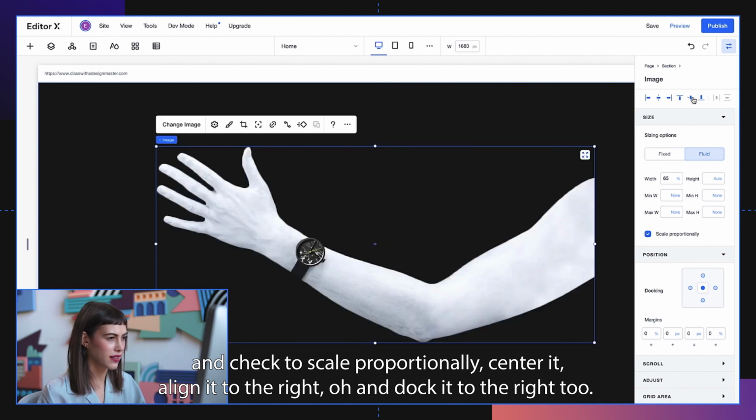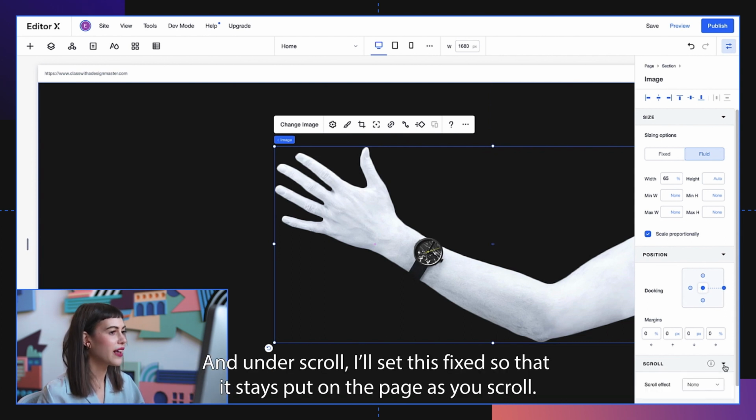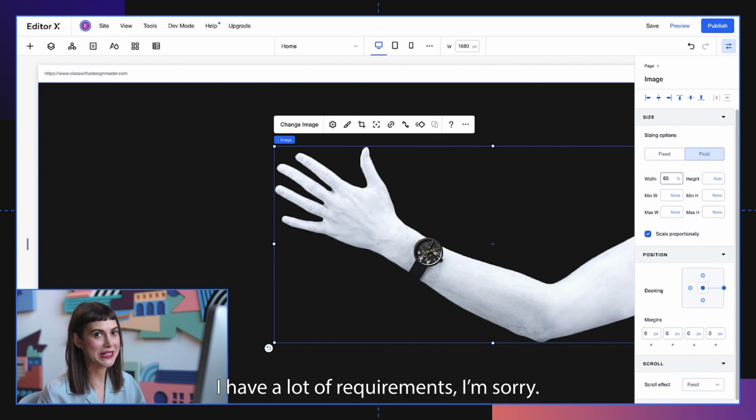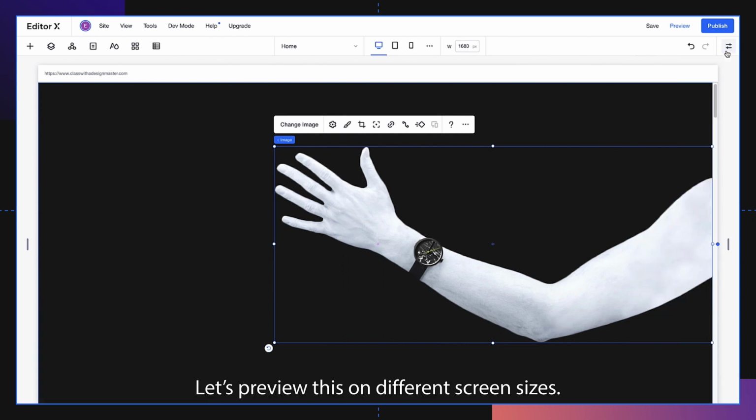Center it, align it to the right. Oh, and dock it to the right too. And under scroll, I'll set this fixed so that it stays put on the page as you scroll. I have a lot of requirements, I'm sorry. Let's preview this on different screen sizes.